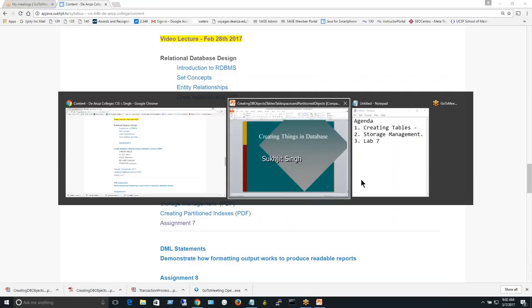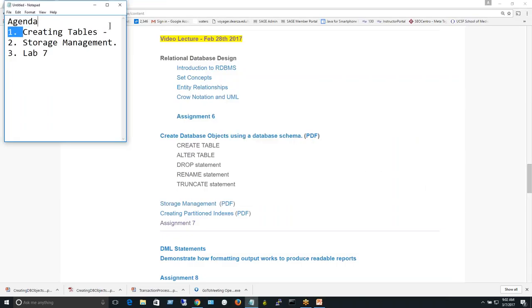As part of the discussion today, in addition to learning how to work with creating tables and objects in the database, we're going to also look at how the data is in fact stored in the database. How is the data stored? And that will form the basis for our understanding of setting up database partitioning, an exercise I'm requesting you to go through in the second part of the lab assignment.